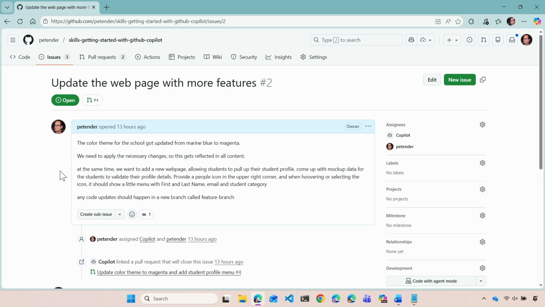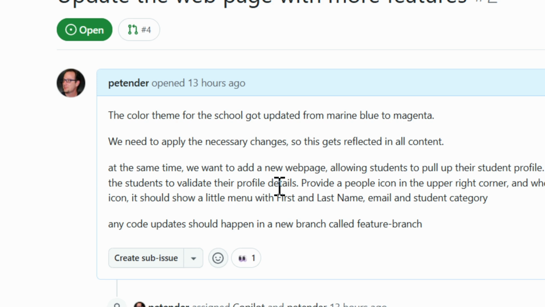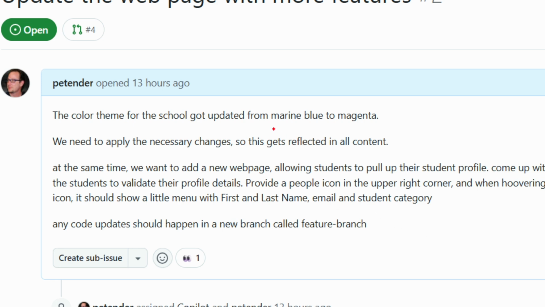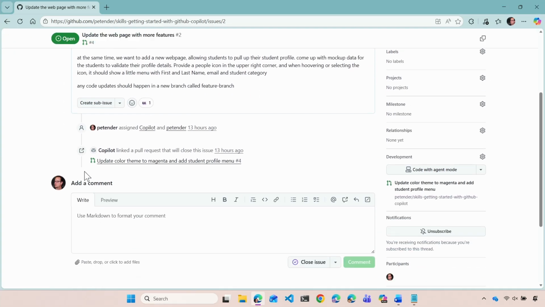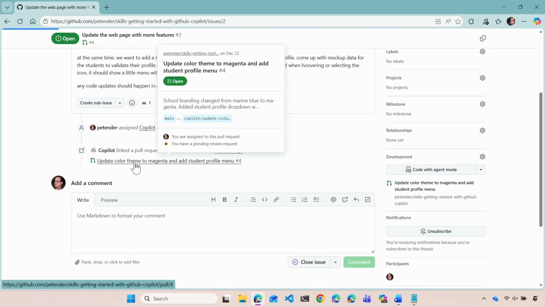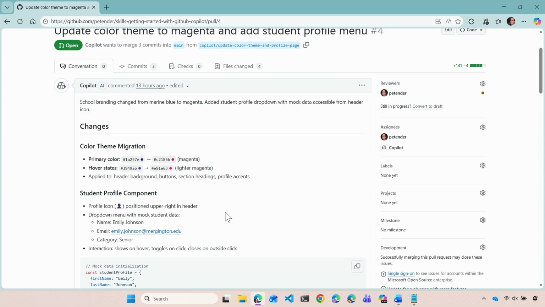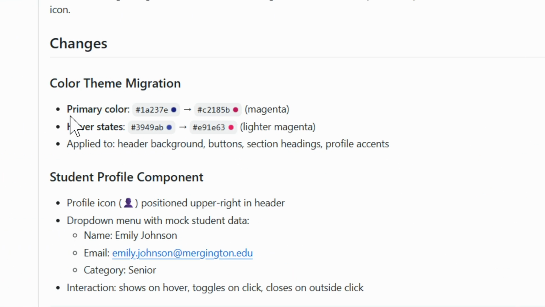So what I did here is about the same scenario. I didn't want to make it more complex, but I asked to switch my original marine blue into magenta, applying the changes, and then what I did in the live session, kicking off the employee profile, I asked for the same using the student profile. So from here, it kicked off the task. And I'll make it a little bit bigger.